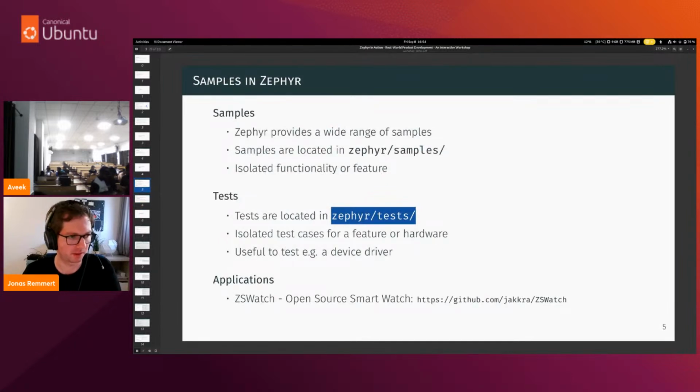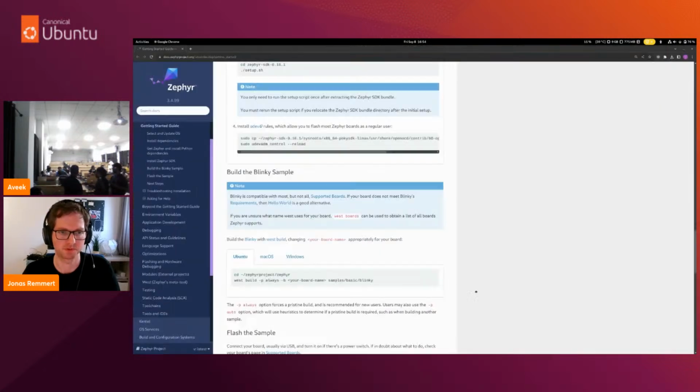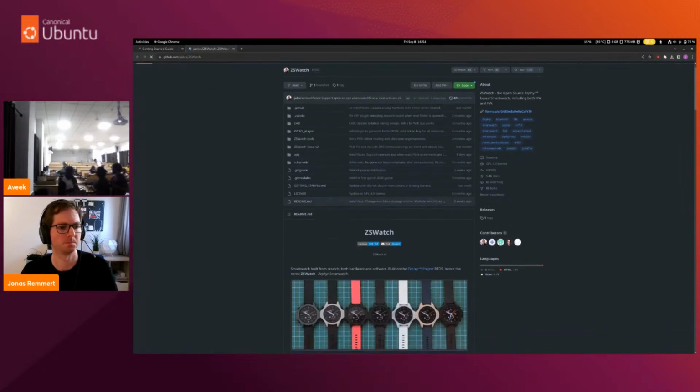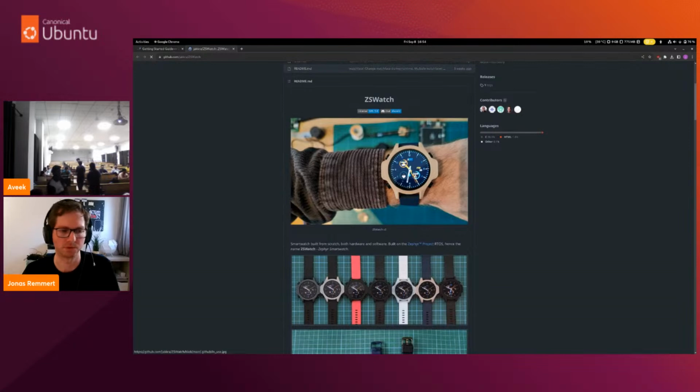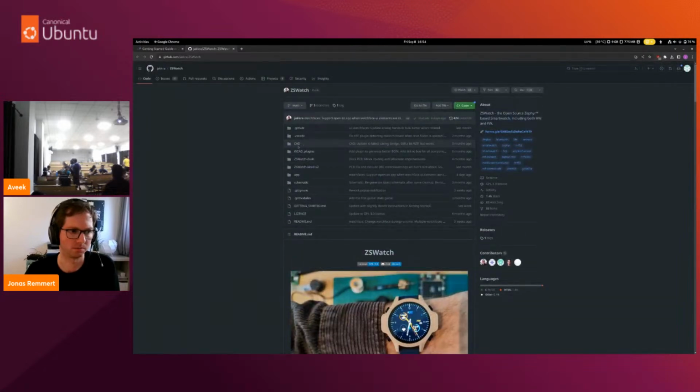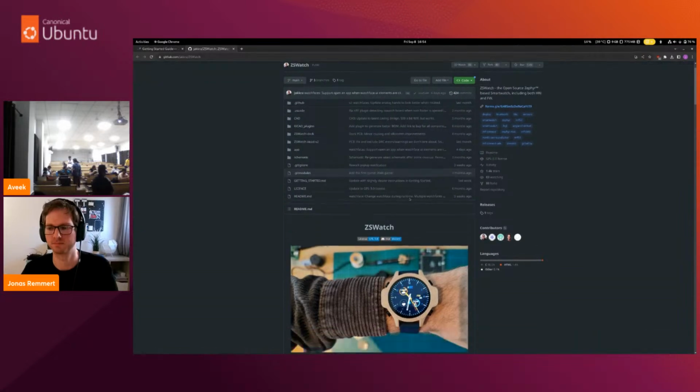And applications are not part of the Zephyr repository, but there are interesting applications you can find online. For example, there is one project, ZWatch. It's an open source smartwatch, and you can check the GitHub repository. It's a smartwatch with open hardware and open firmware. And you can have a look at how an application architecture could look like with Zephyr.